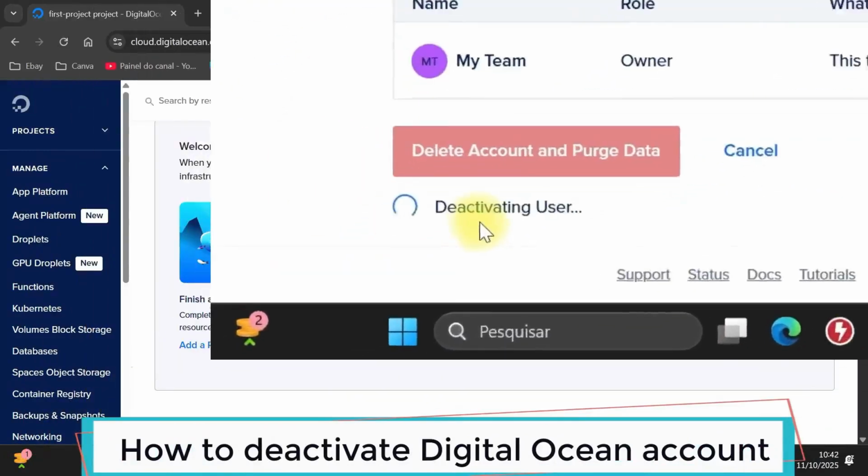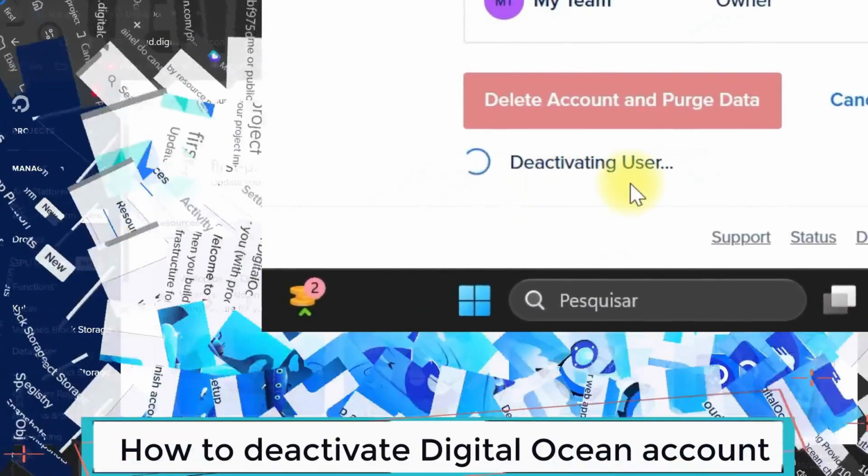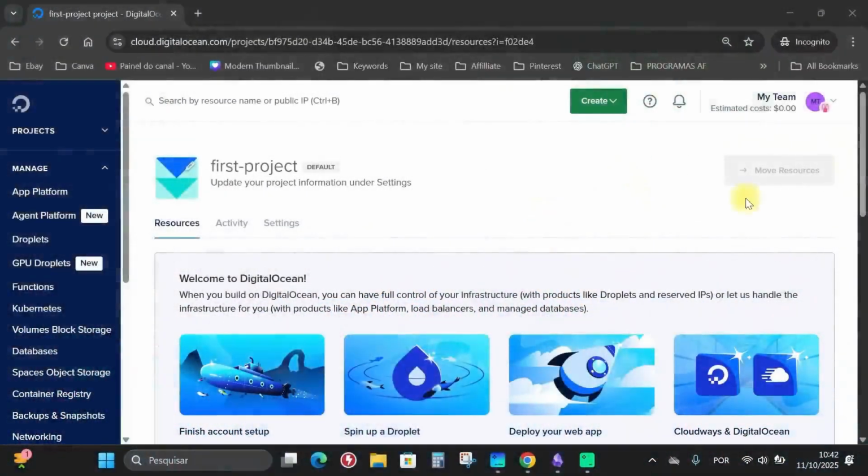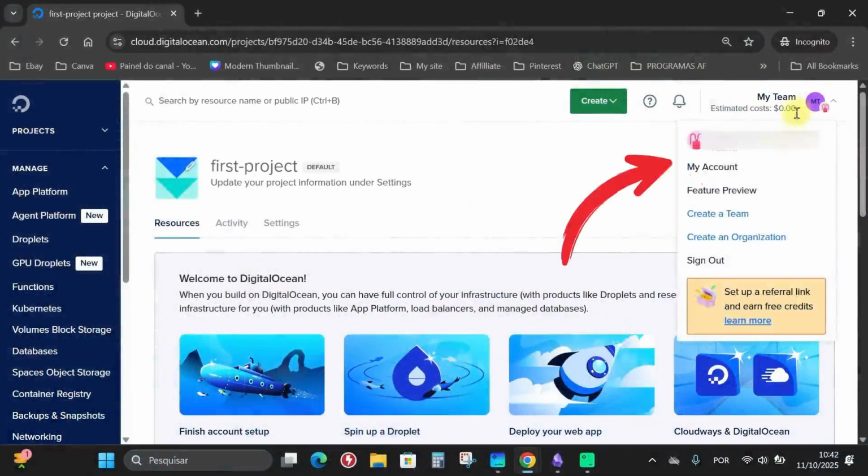I'm going to show you how to deactivate your DigitalOcean account. Let's get started. So, here in your account, you're going to click on your profile icon. Go ahead and click it. Now go to this option, My Account, and click it.